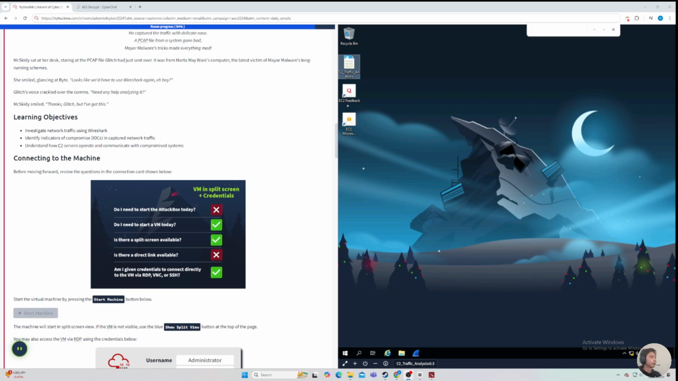So in today's learning objectives, we investigate network traffic using Wireshark, identify indicators of compromise in captured network traffic, and understand how C2 servers operate and communicate with compromised systems.